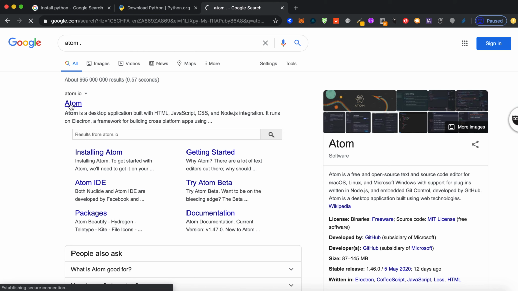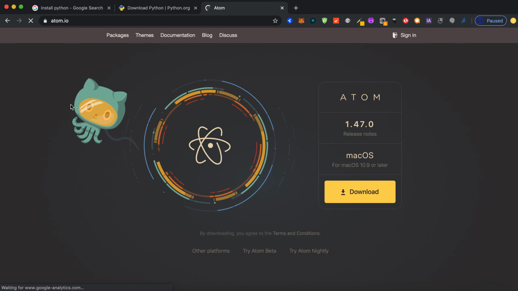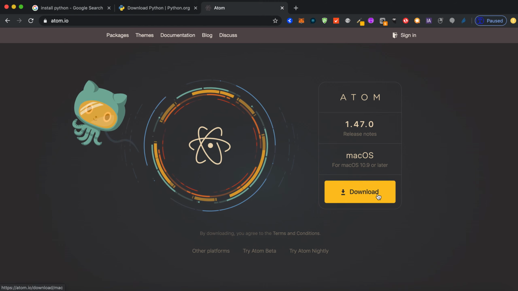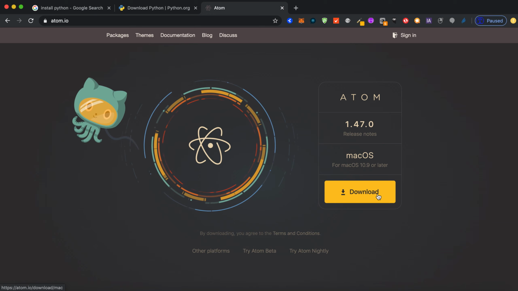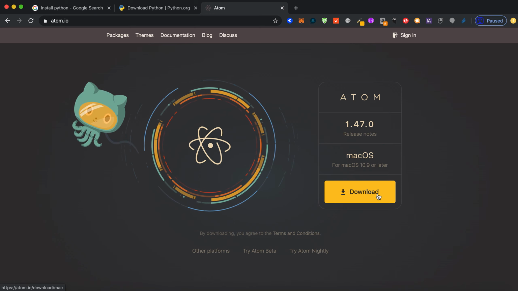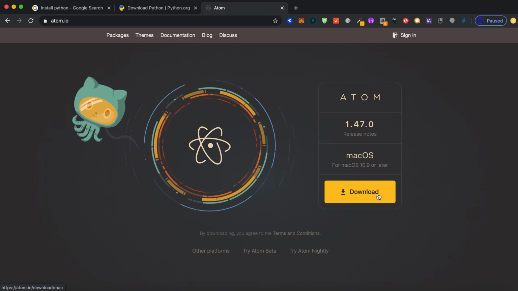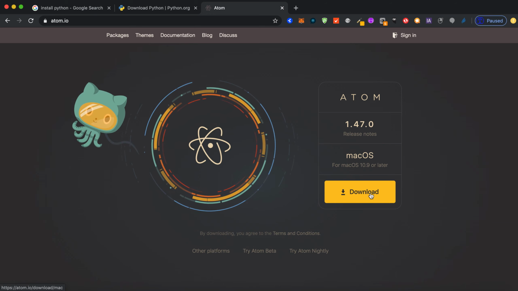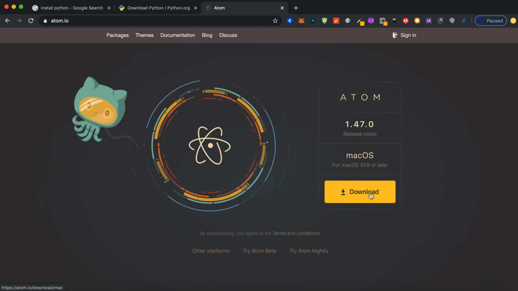And let's just click on that and click download. Atom is much easier to download. As soon as you've downloaded it, it just comes as an application. You drag it into your application folder and then you're good to go. Okay, so I will not click that because I already have Atom installed, but that's what you would do.